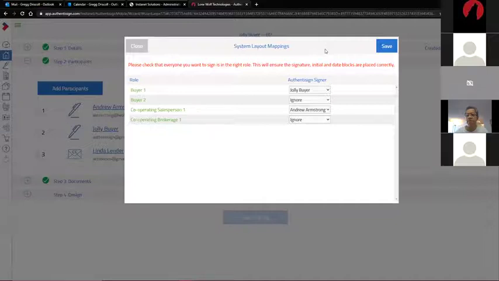And this is AuthentiSign, system layouts. AuthentiSign recognizes the forms that we have sent over. And it is confirming that Jolly should be tagged anywhere there's a buyer one signature or initial requirement. It's confirming that I should be tagged anywhere there's a cooperating salesperson. Looks like for a ratified, I'd also need the cooperating broker as well, but we're going to ignore that for a moment. I'm going to ignore it for this demonstration.